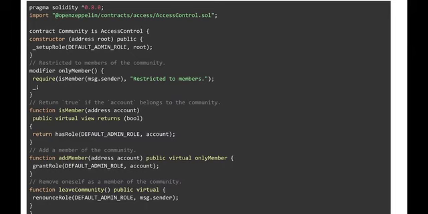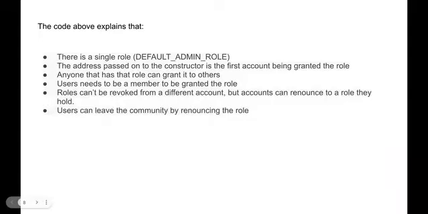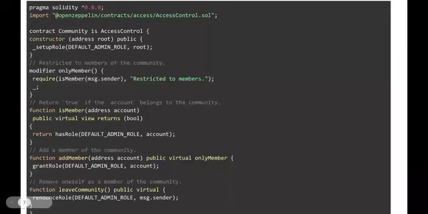So it can only be called, can you see, by onlyMember. This function can only be called by onlyMember. So that means you need to be a member. And if it can only be called by onlyMember, that means automatically it can be called by someone that is already an admin, because someone that is already an admin is automatically a member, right? Then, sorry, to remove oneself as a member of the community.